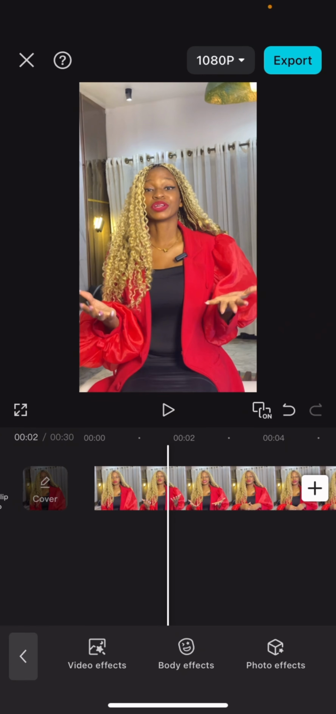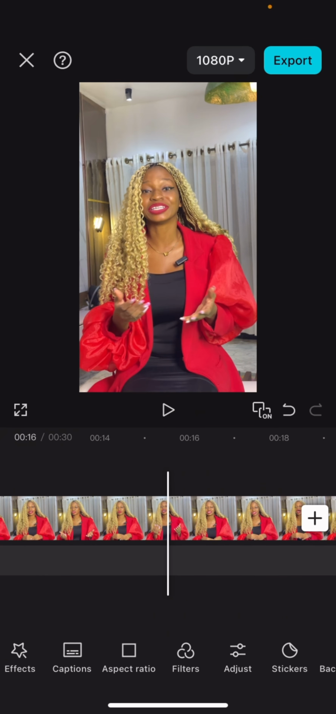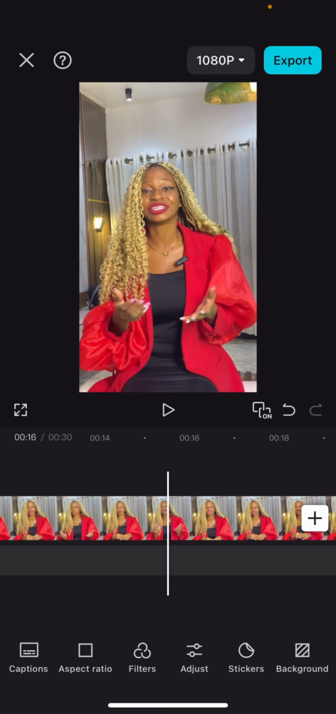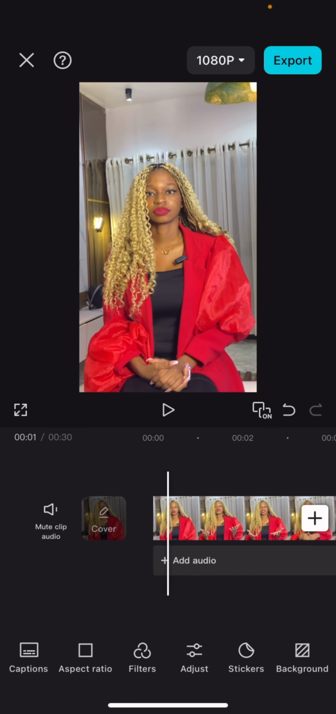But regardless, once you get to the CapCut app, the first thing you really want to do is just to explore the different features that are in there. Very easy to use, very easy to navigate. Now, this is a video clip that we've imported. The first thing you want to do is to import your video clip.